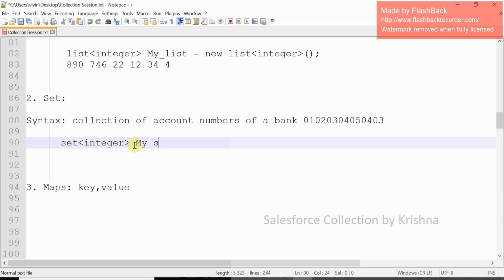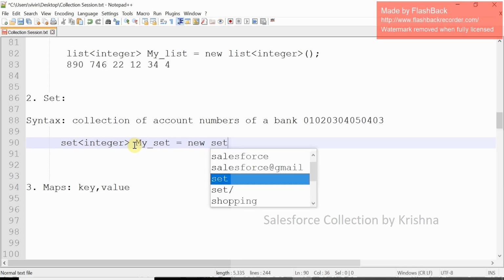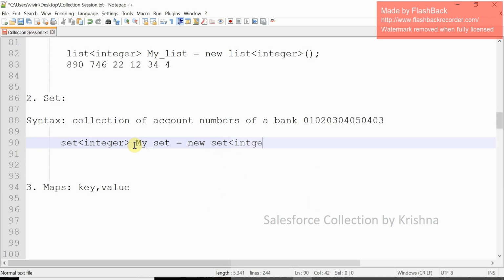mySet. You can give any variable name, like for example, accountNumber equal to. It's your wish, you can put whatever name you want. This is so that you understand mySet is equal to, how do you go next? Same, new Set<Integer>, close the angular bracket, open and close parenthesis, and then semicolon. So your set is there.